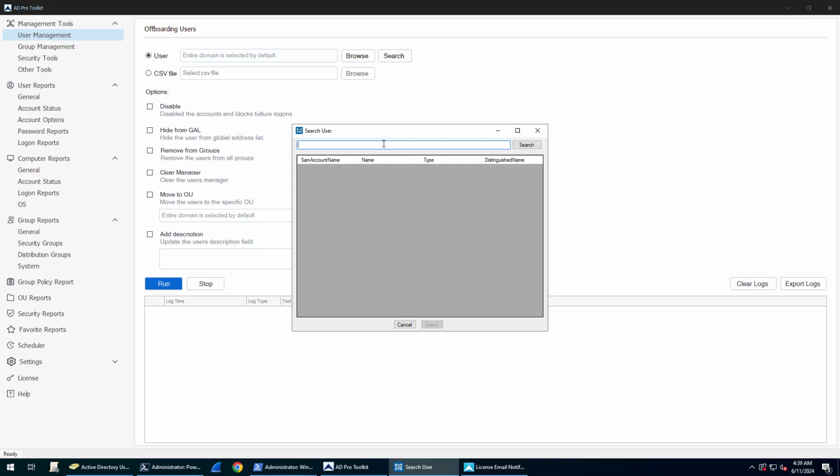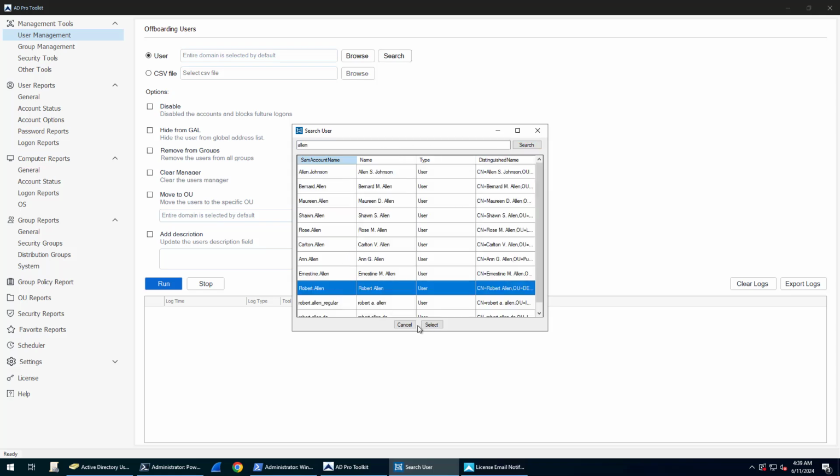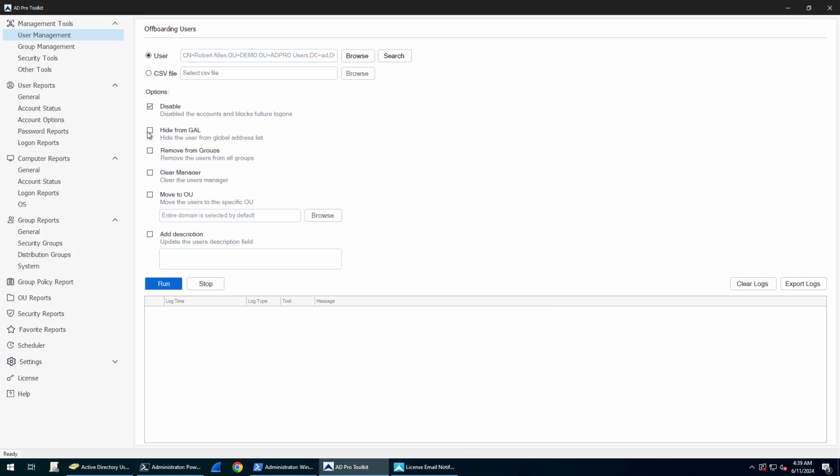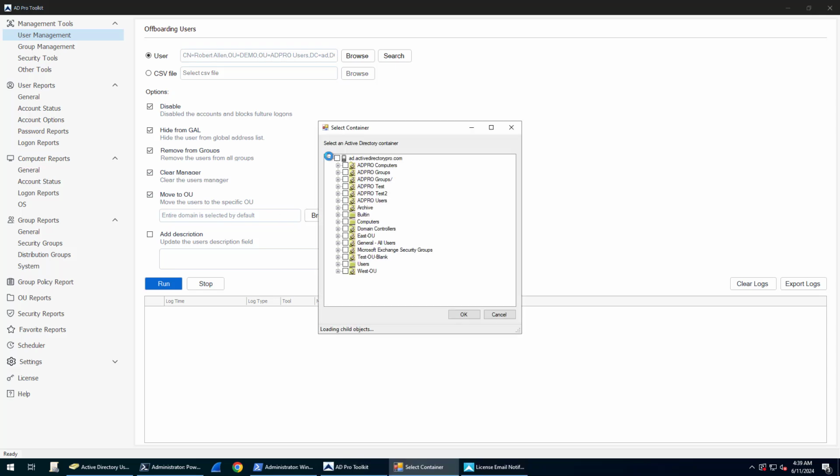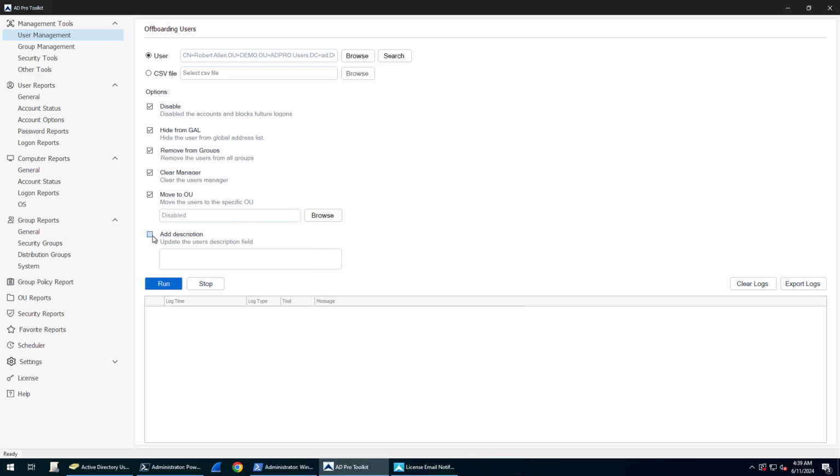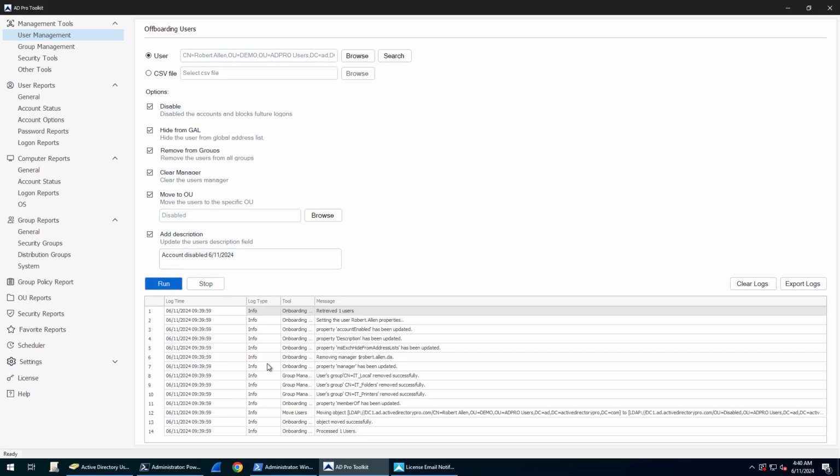I'll just search for that account. I'm going to disable it. I'm going to hide it from the GAL. I'm going to remove it from all groups, clear the manager, and move it to a disabled OU called Disabled, and I will set a description. Click run, and it's going to log everything out to the screen here.